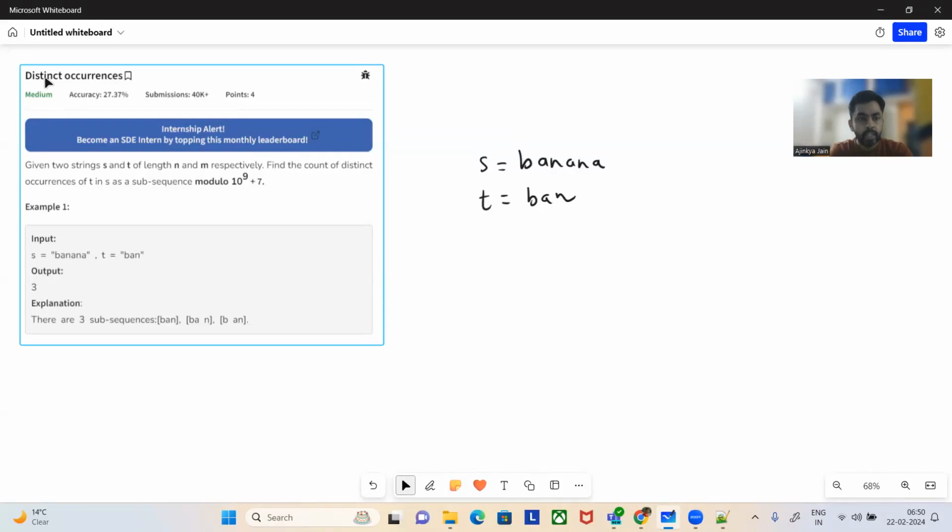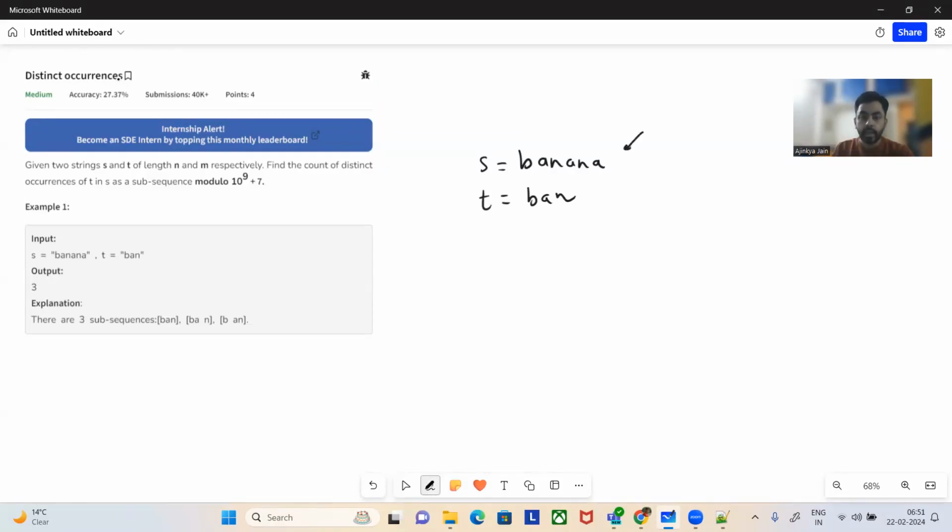So let's see today's problem: distinct occurrences. We will be given two strings, S and T. What we want to do is find the number of subsequence occurrences of this T in S. So let's see how many occurrences there are.